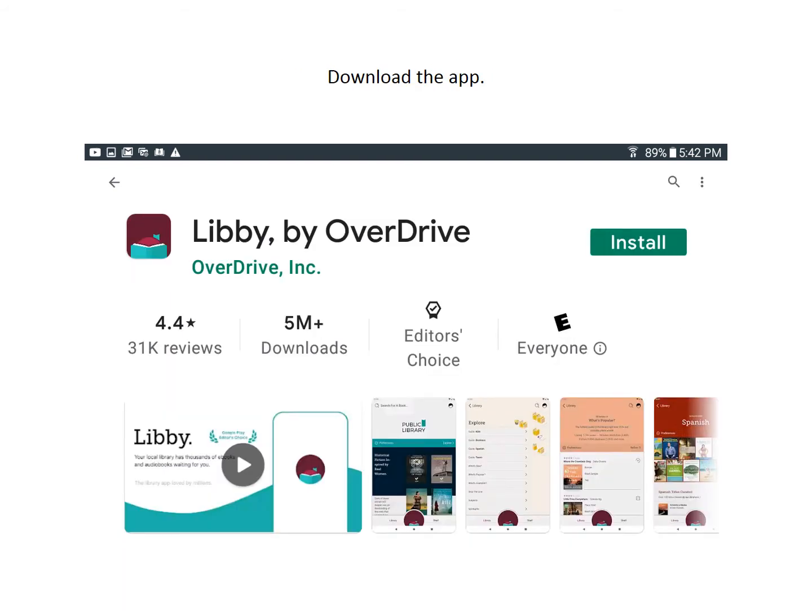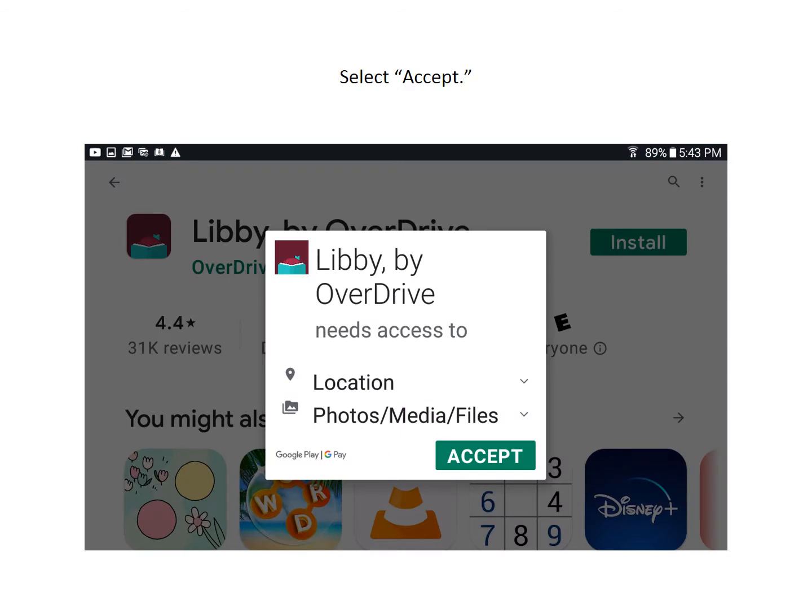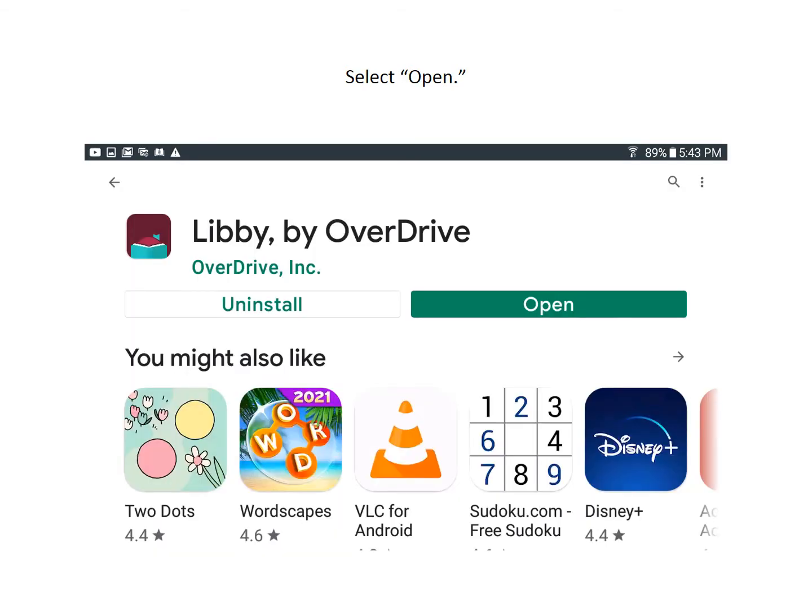Select Install. So just so you know, they do need access, they say, for the location, photos, media, and files. And if that's okay, press Accept. And then you are going to select Open.